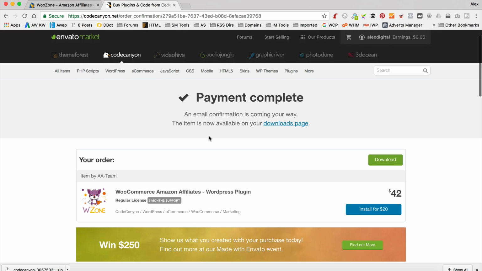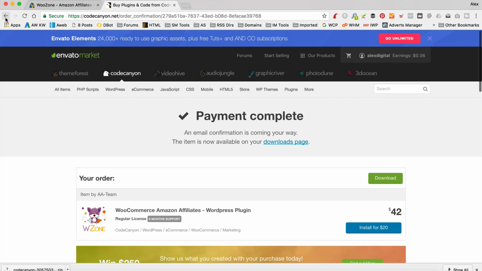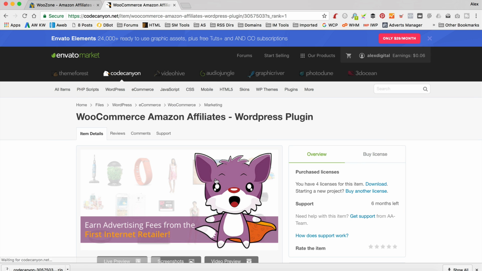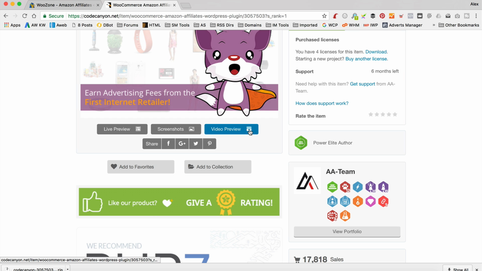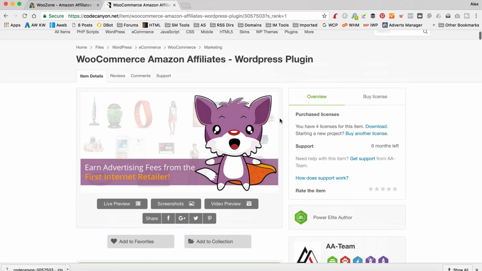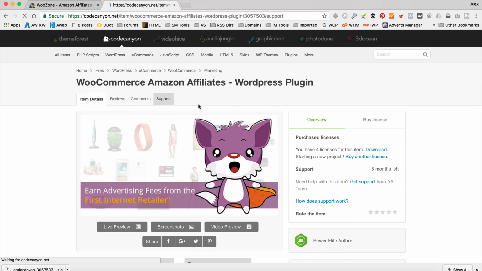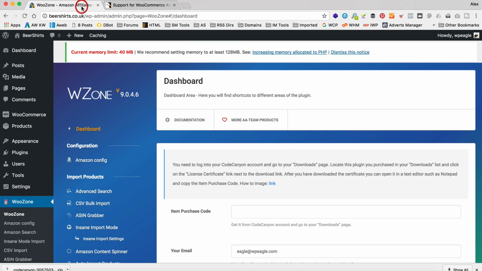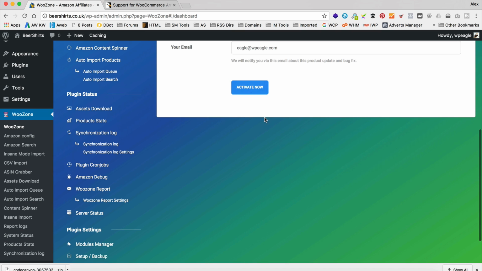and then if I go back to the Woozone page, I can just do a search. Woozone, there it is. I think it's called Woozone actually. I don't know why I'm calling it Woozone. It always used to be called Woozone, that's why. Maybe it is Woozone. Yeah, and on this page, under the support tab, if you scroll down, you'll find all your purchase codes there. I've got a few. I'm just obviously going to choose the one that I bought today, copy that into my clipboard, back to the website and paste it in and click Activate Now.